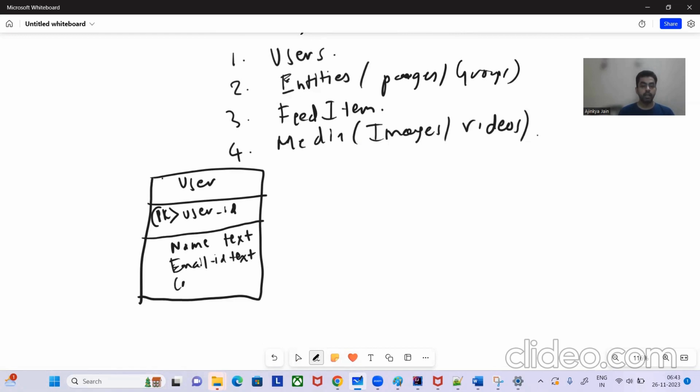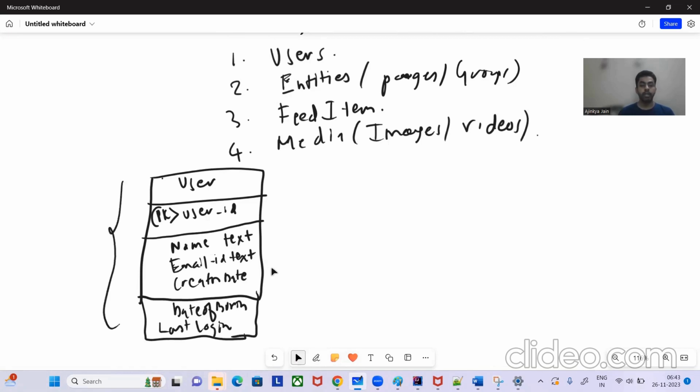And then creation date, when was this user created. One would be date of birth of the user. Then another column can be last login, when the user last logged in. So these are the few pieces of data of the user which we will be storing in this table.